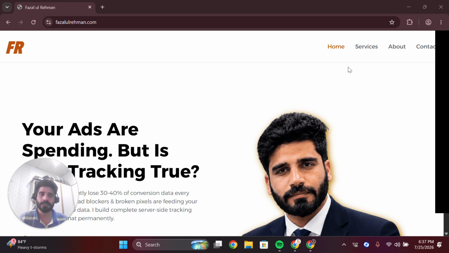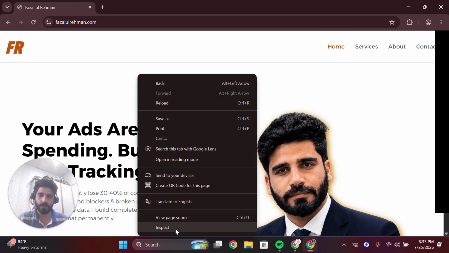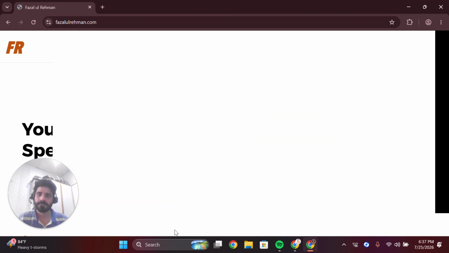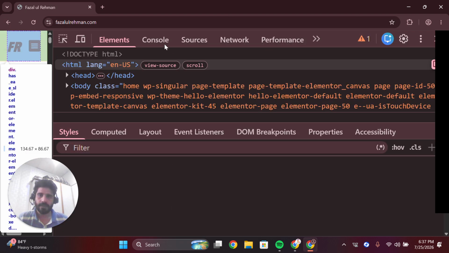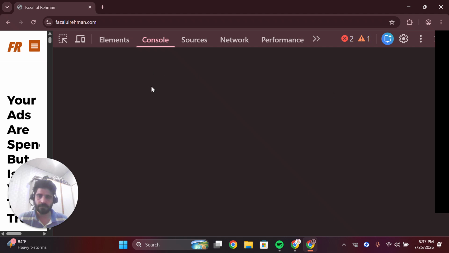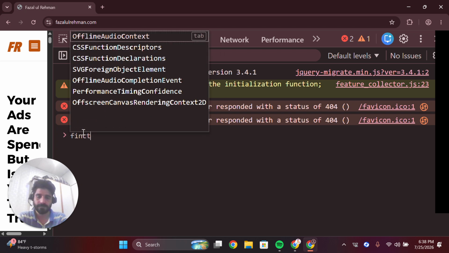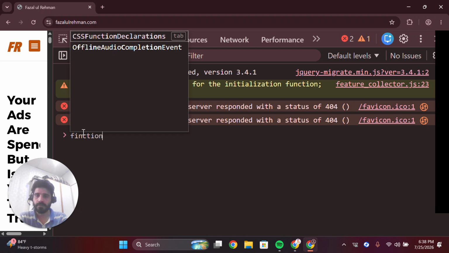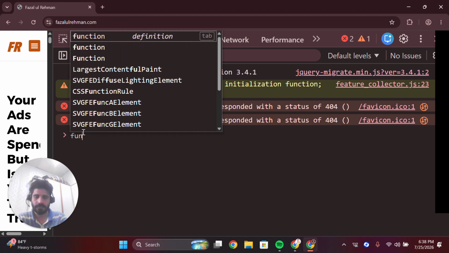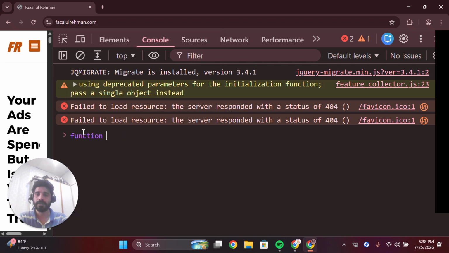So how can we use it? We will practice in our browser. You have to click on inspect and go to the console. So this is our console. Now we want to try an example. When you write function, you have to name this code. You name this function.